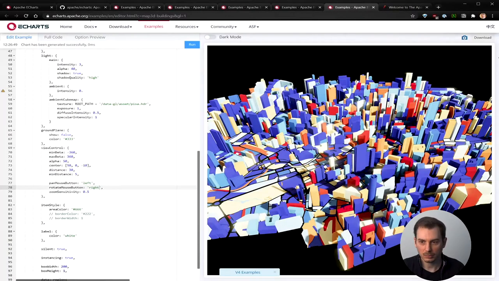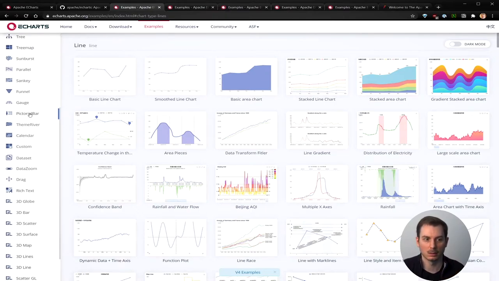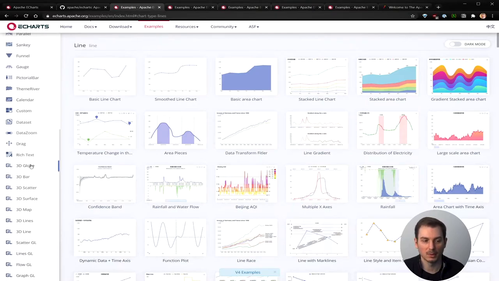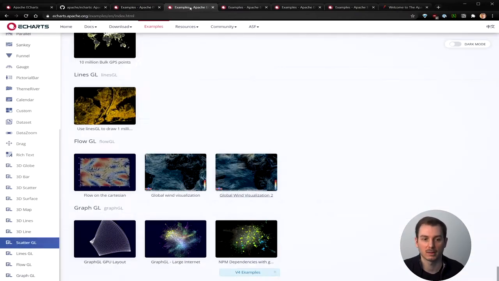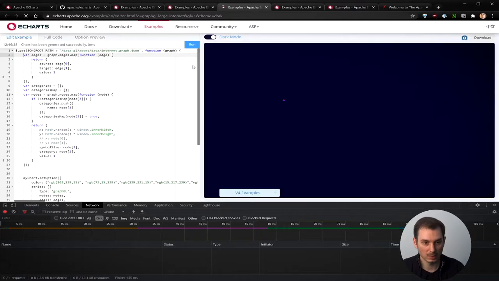What else? There's also a very cool thing that I didn't show you here. These are the basic ECharts, but they have implemented an extension based on WebGL. And then you have amazing, very graphic-intensive visualizations that you can do with the same declarative format. So let me show you some examples. I think I have prepared one. This one, for instance, yeah, it's pretty cool.